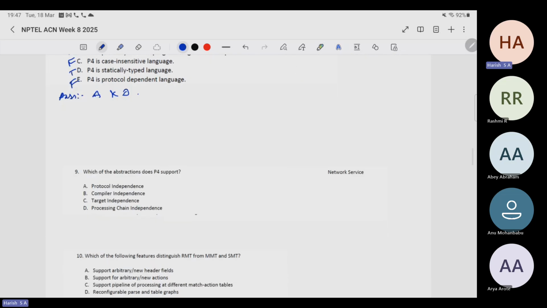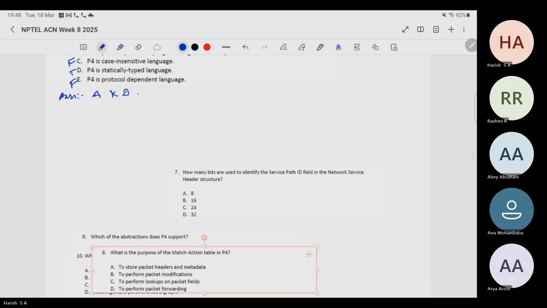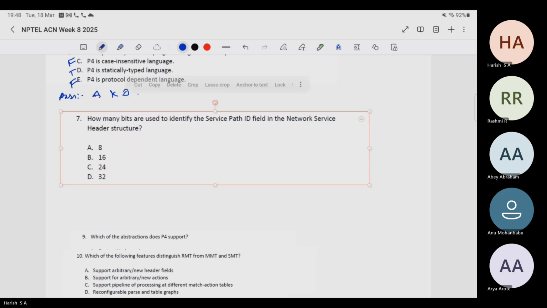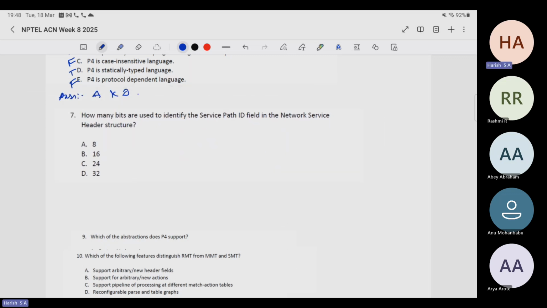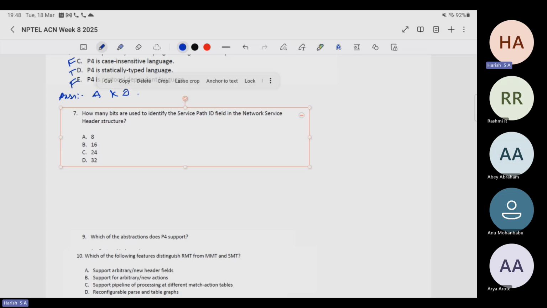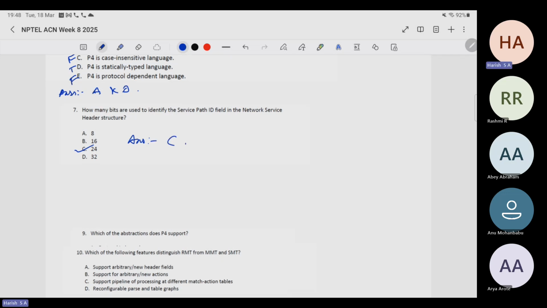Okay, 6. And then now 7. How many bits are used to identify the service path ID field in network service header structure? The network service header structure is something that is used for network management, and the path ID field in the network service header uses 24 bits. This field is used to identify a particular service chain within a network. So just keep this in your mind. The answer is 24. Nothing much here.